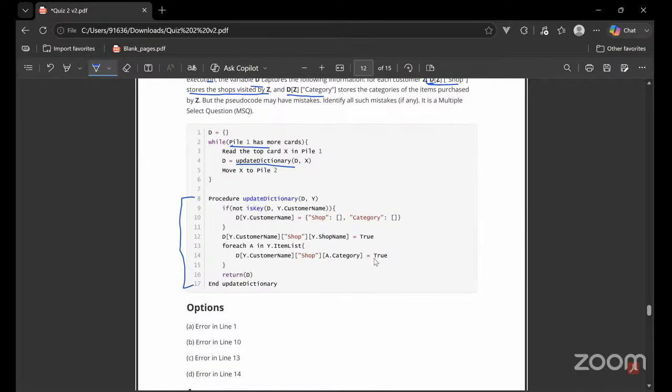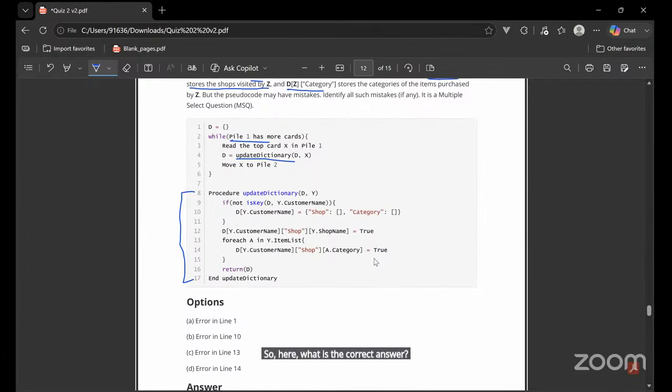So here, what is the correct answer? What are the errors in the pseudocode? If the customer name is not a key, you will add the customer name, the shop name, and the category he has purchased. Then in line 12, that is being done here, right? So up to line 10, it seems to be true.